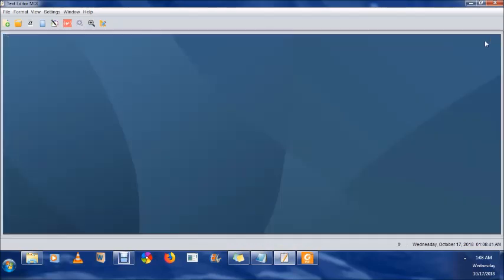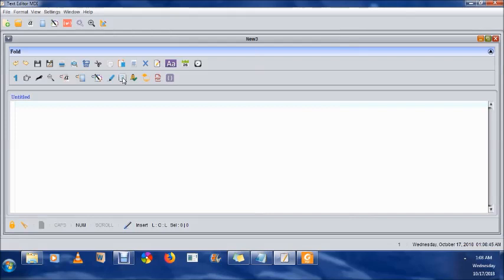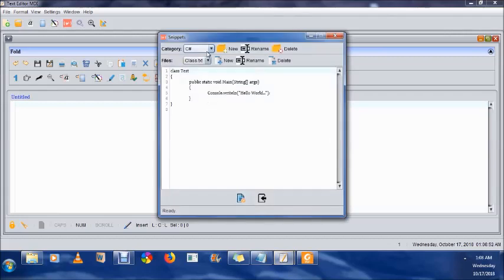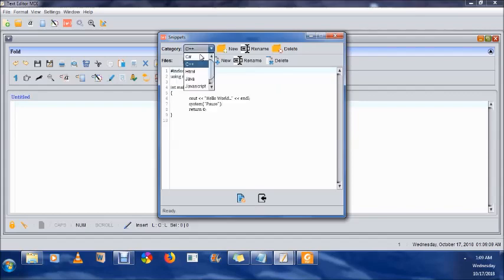For this, I will close off this window and create another child window. Go over to snippets under the toolbar of the parent window, and in the snippets window, you have a number of categories, and under each category you have a number of files that are provided. So if I were to take C#, you have this file, C++, you have this file, and it goes on and on.